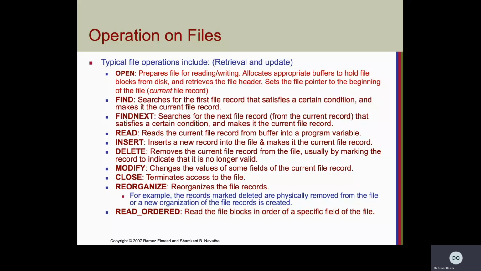Find searches for a record that satisfies a certain condition. Let's say you have a condition where name is equal to Muhammad. You are trying to find that record in the file, and at the first instance you find it, the pointer goes there. Find next, as the name suggests, searches for the next file record which satisfies the condition that we have set, and then the cursor, or the pointer, moves there.